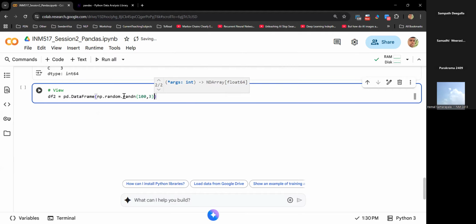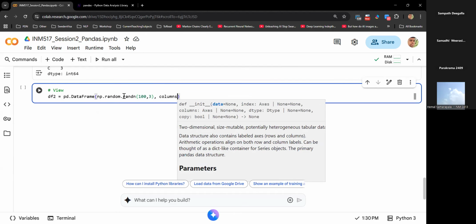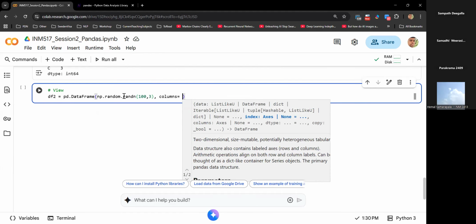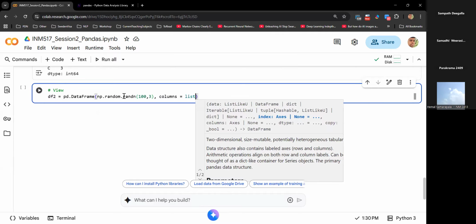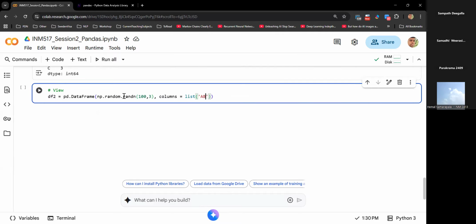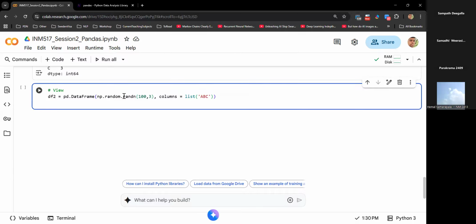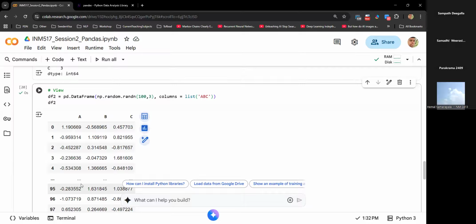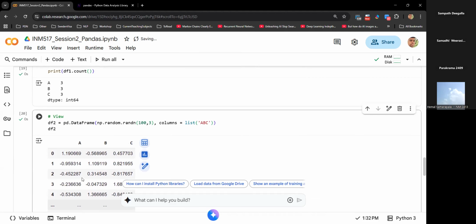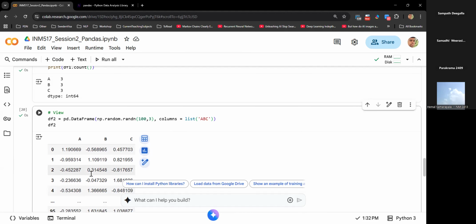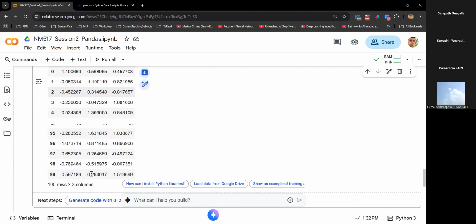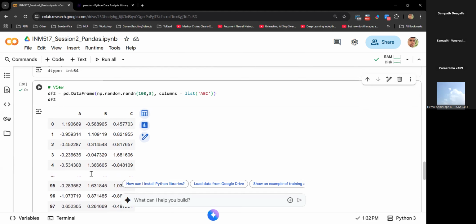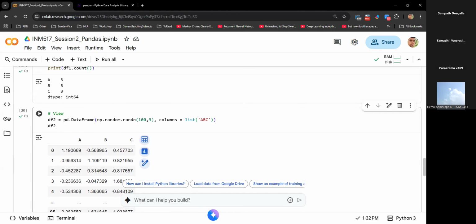And then let me use columns. Simply, I'm going to create a simple list. I will say A, B, C. So you know what will happen here. If you just try to view, when you have data sets like this, you can notice that it won't show you everything you have, right? Usually in this particular case, you will see the first five rows and the last five rows when you're viewing it.